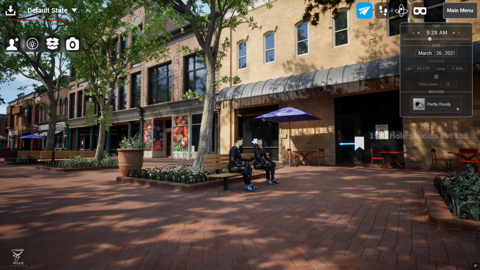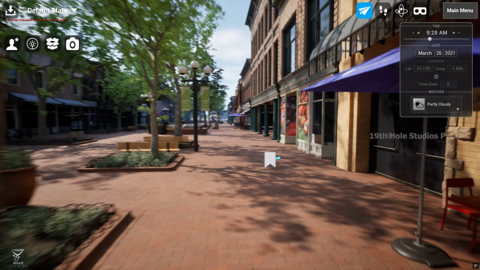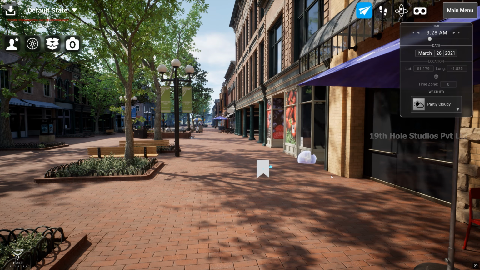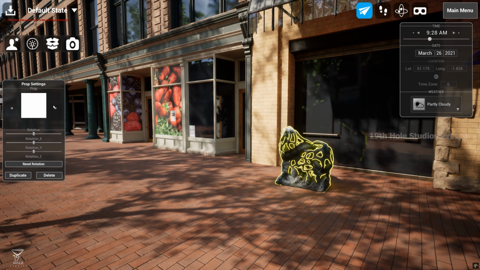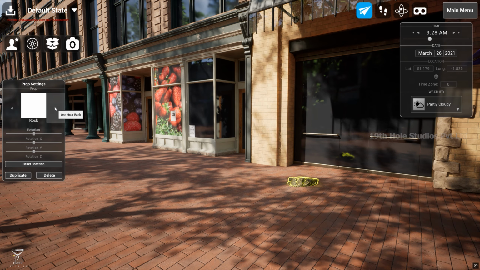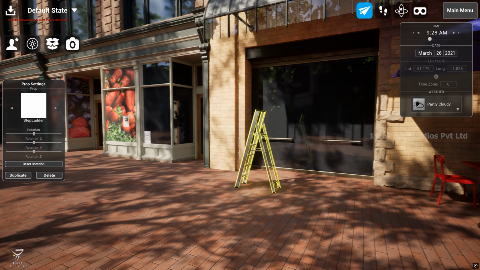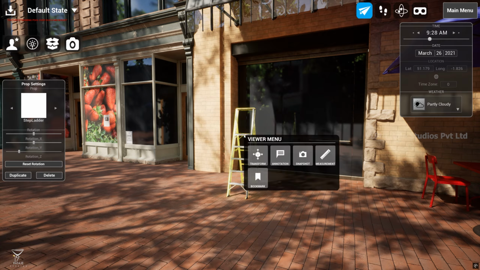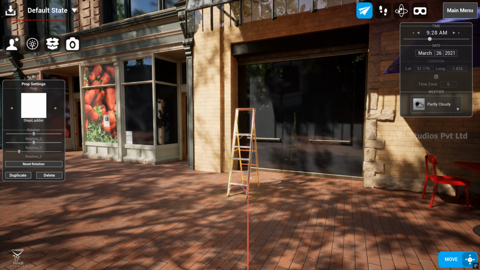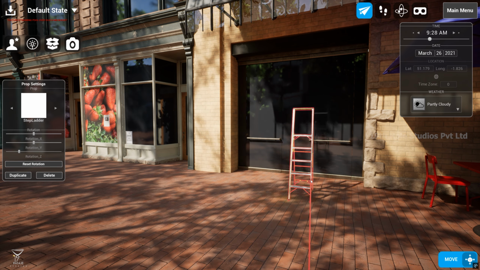The background of the frame looks empty, so let's place a prop there. We have a list of preset props to choose from, which can be created and added based on the requirement. We will choose to place a step ladder and rotate it. In the Viewer menu, we have the Move tool. We will use it to move the step ladder into a preferred position.